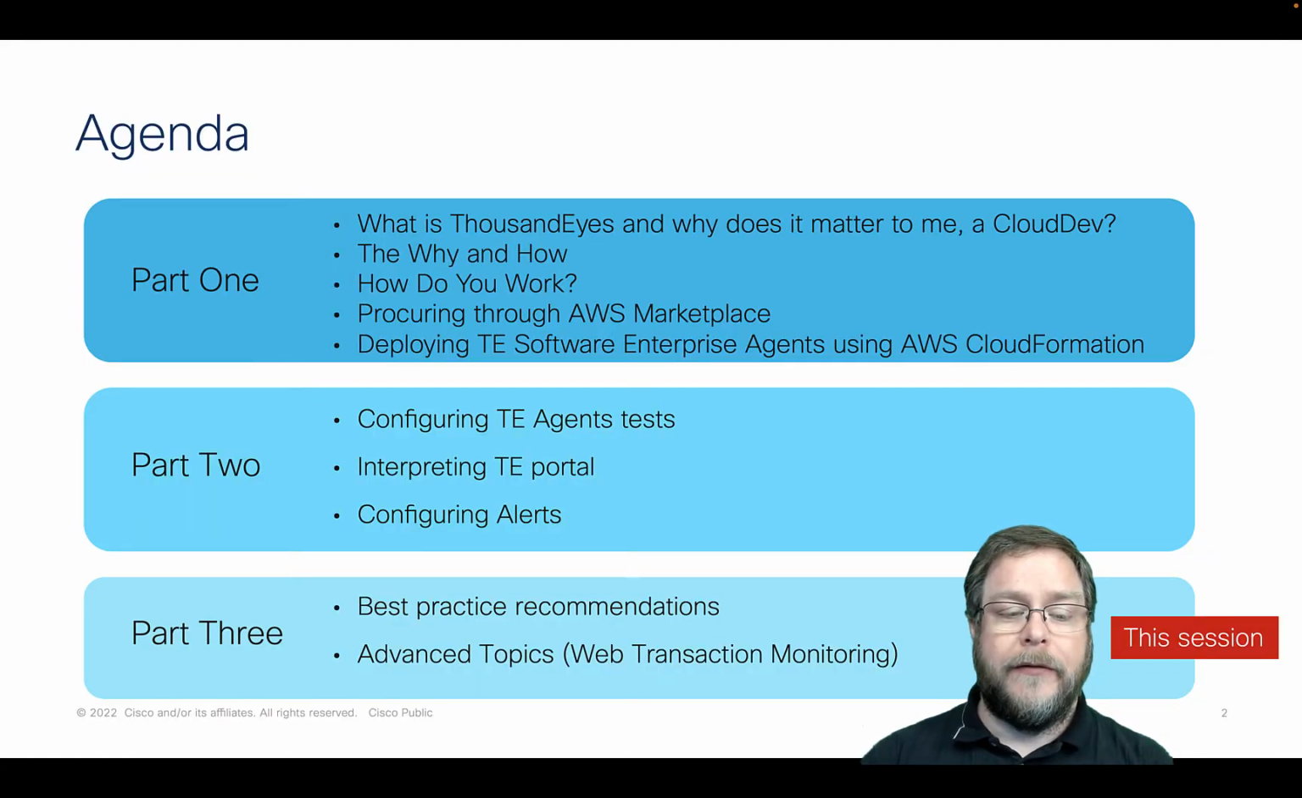And what we're going to cover in part 3 are best practice recommendations and going over some advanced topics like web transaction monitoring. You saw in part 1 how we would get the ThousandEyes technology and what it was about, how to procure it from AWS Marketplace, and how to deploy it using AWS CloudFormation. So go back to part 1 if you missed that. And part 2 is how to configure ThousandEyes agents and how to interpret the ThousandEyes portal, along with configuring alerts.